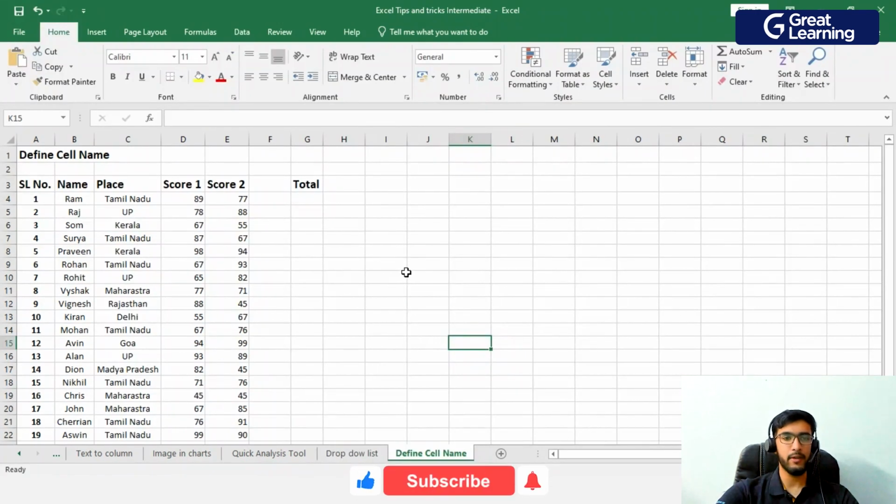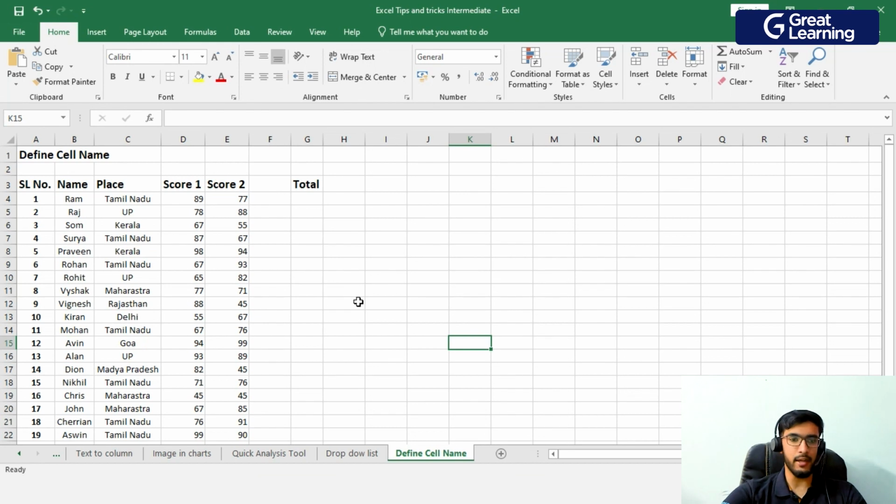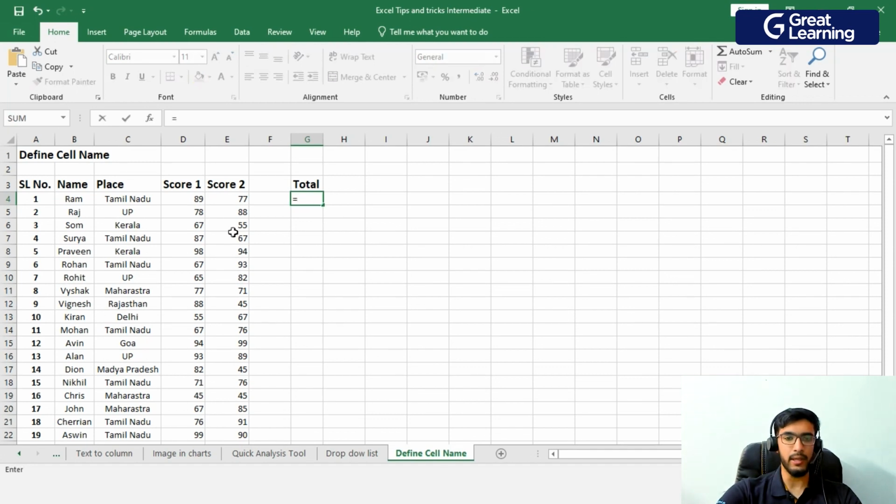The next tip that we are going to discuss here is defining a cell name. Here we have a data set that consists of the scores of two tests that the students have appeared for, and the scores of both tests are on your screen. Now you have to calculate the total. To calculate the total, you could put in the equal to sign, click on this cell, put plus, click on the next cell and hit enter. This is so easy and simple.